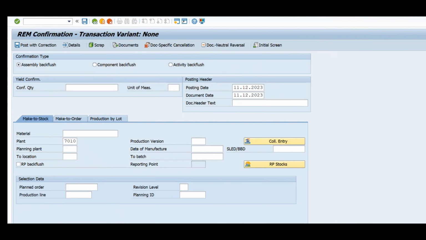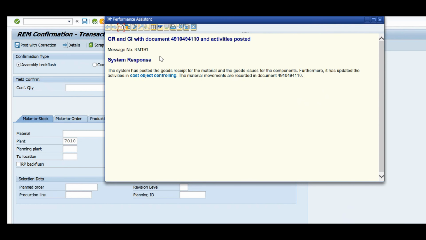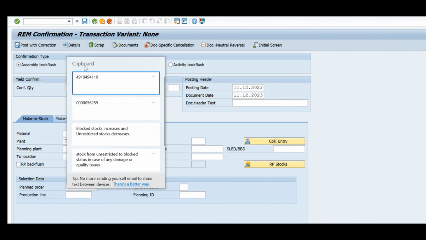So now we can save. Now it displays the goods receipt and goods issue with the document number, confirming that the activities are posted. Now when we enter the quantity in the field based on the configurations in the REM profile, automatic goods issue, or in other words backflush of components, and goods receipt of the finished product happen simultaneously during confirmation, and this document number we received serves as the proof of this confirmation.